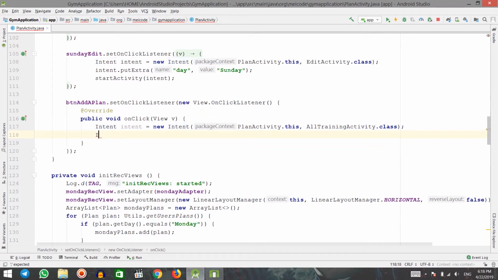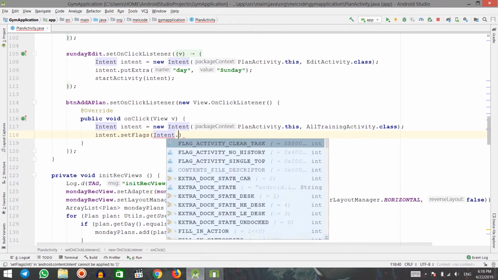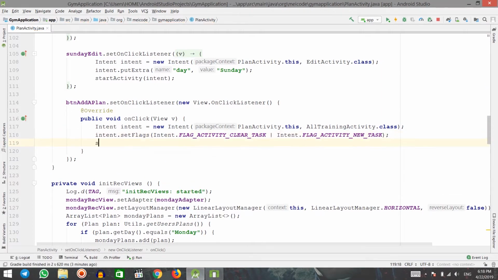Also, let's clear the backstack as well. Let's set flags. Start activity and pass input.